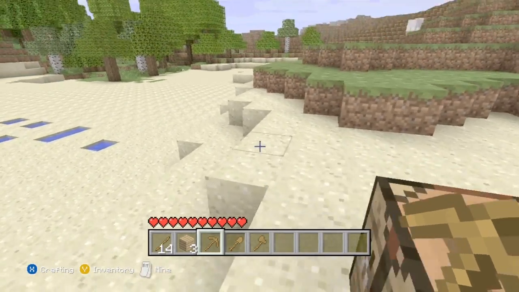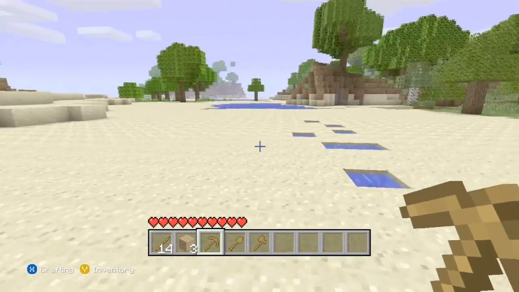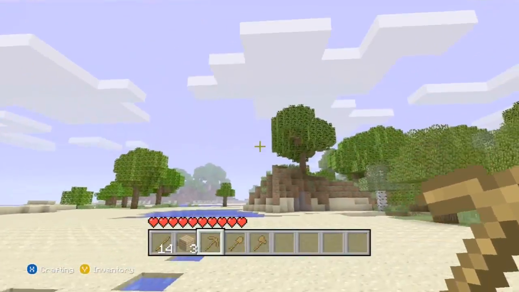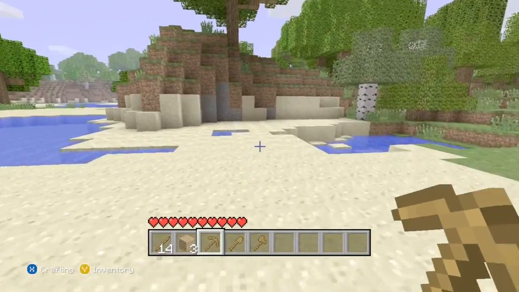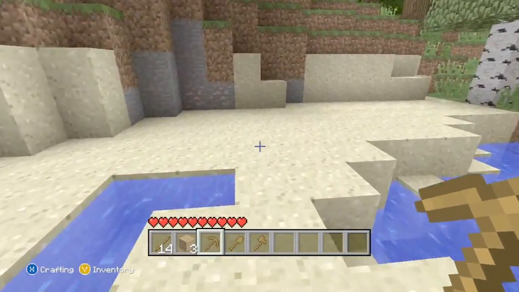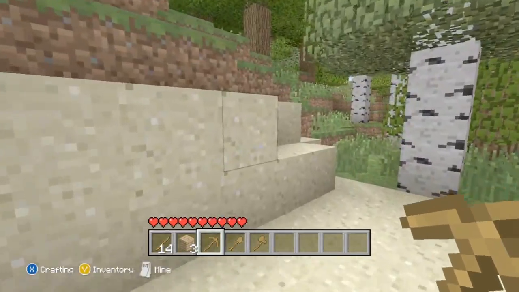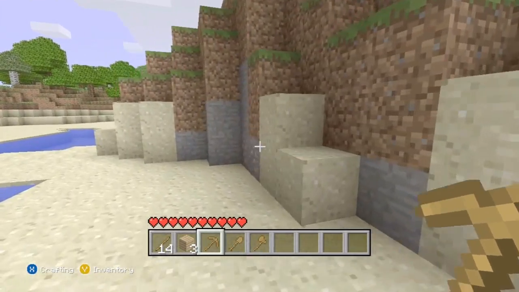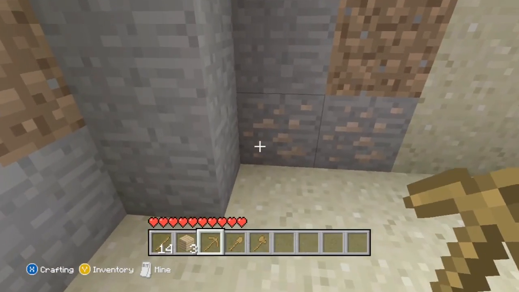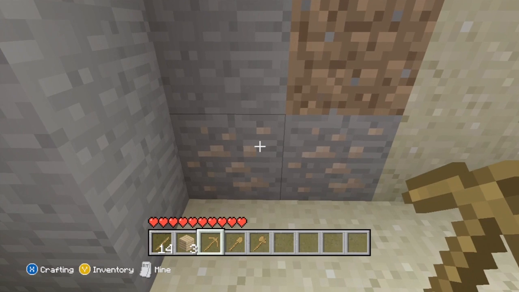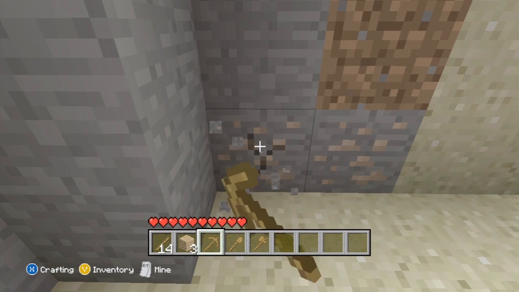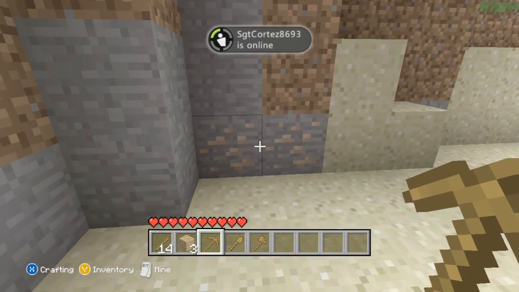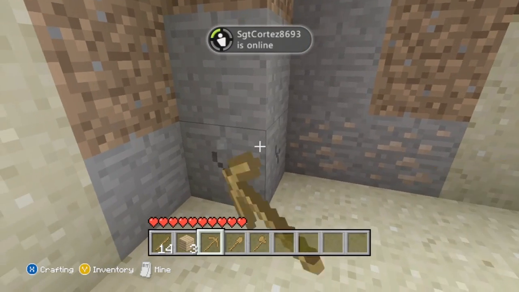Now, one of the more important things you need is coal, and that is because, one, obviously to make torches, and two, because you need it to craft stuff and to cook stuff. Now, you can see I got lucky on this one here. See, this is iron ore. If I use my wooden pickaxe, you can see it's just taking forever. Any kind of major ore like this, if you're using a wooden pickaxe on it, will take forever.